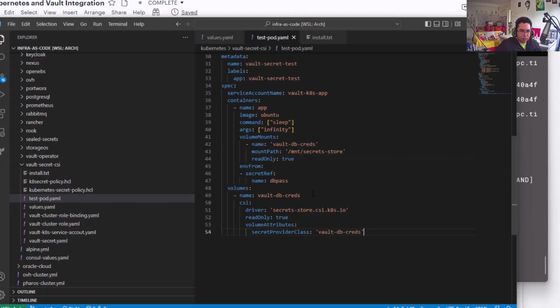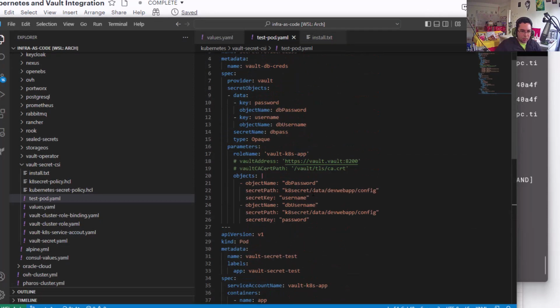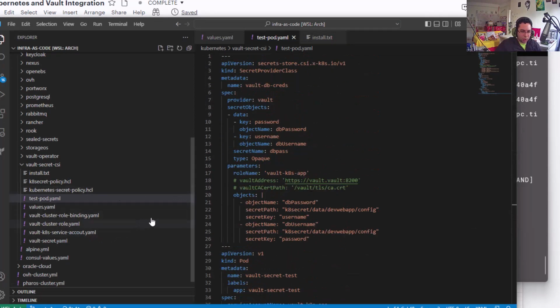That's it. We integrated Vault with Kubernetes. All these files will be shared with you so you can replicate in your cluster.